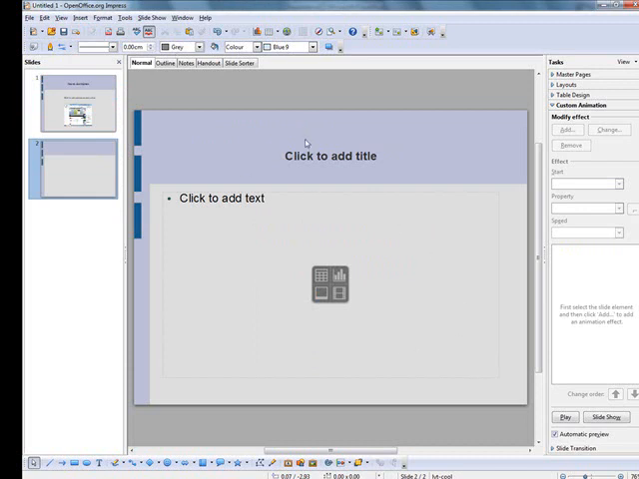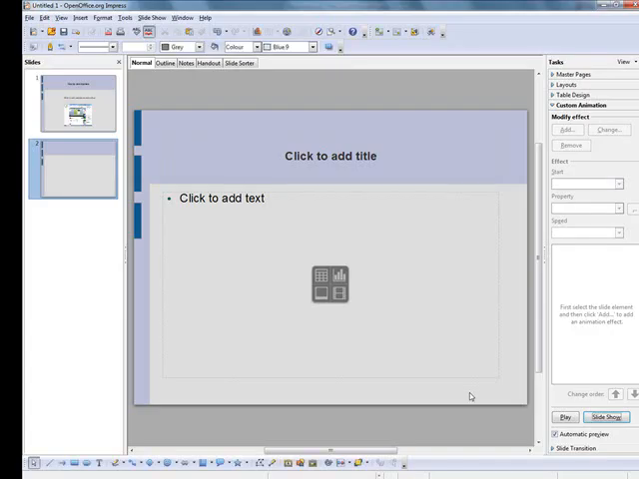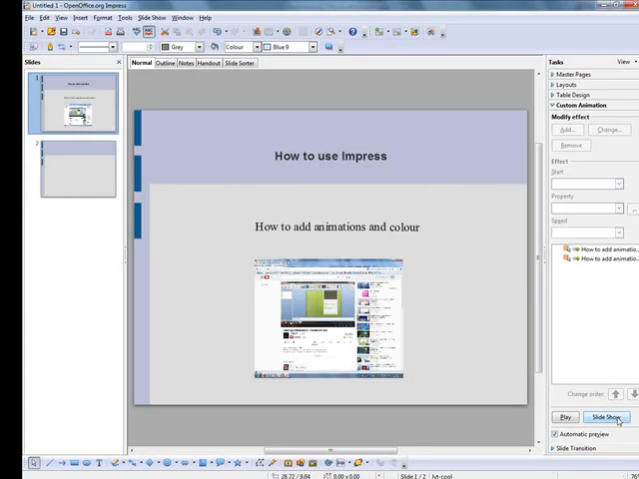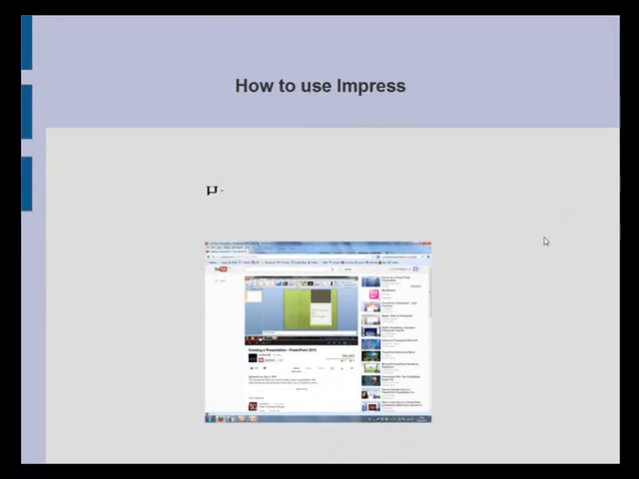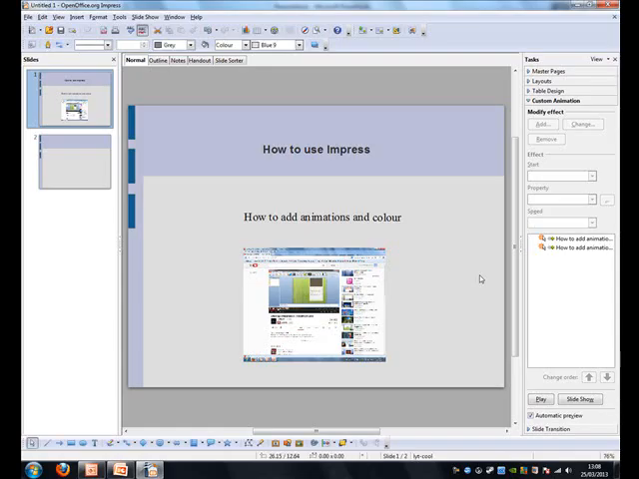And once you've filled in the details again, you can run the animation by clicking on slideshow or view slideshow, view presentation, whatever. There we go. How to use Impress, how to add animations. This is stuff we've created very simply. And there we are. That's the end of the presentation. And it's also the end of this very brief tutorial on how to use presentation.